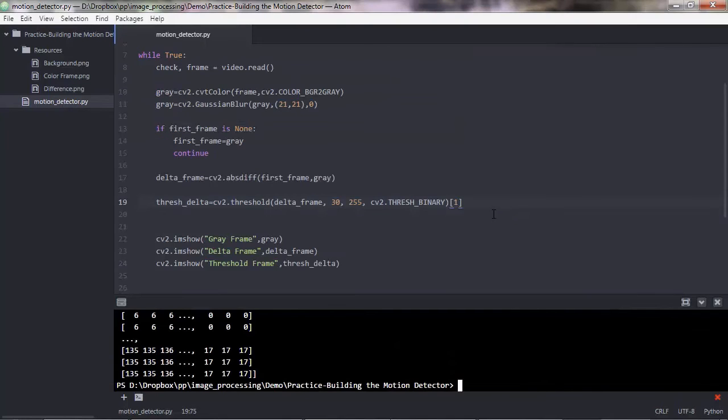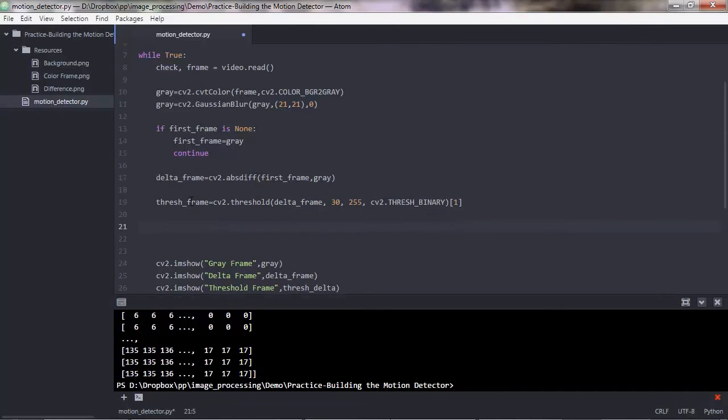Now we can go right away and use this thresh delta frame, which I called thresh delta. I should call it thresh frame, just for name consistency. And so we can go ahead now and create contours of the white objects in the thresh frame. But before that, I would like to do something else. I would like to dilate those areas, so I want to remove the black holes from those big white areas in the image. So basically I want to smooth my threshold frame, and to do that you need to use the dilate method of the cv2 library.